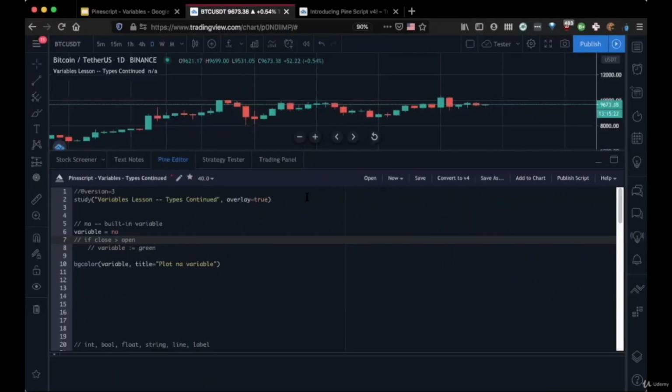Okay, in the last lecture, we went over different types of variables that you can assign to identifiers. And we left off with the NA variable. In the previous versions, up to version 3, you could actually assign it to an identifier, and there would be no issue doing this. I can show you this right here.